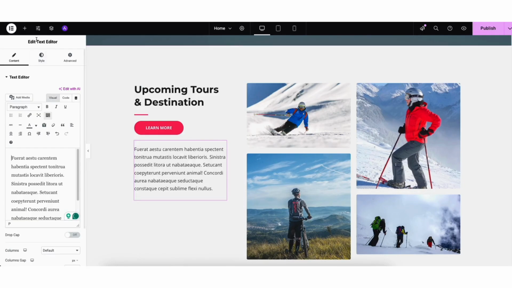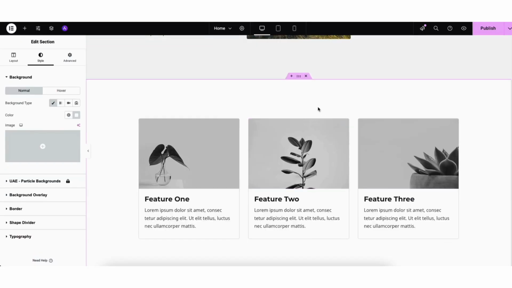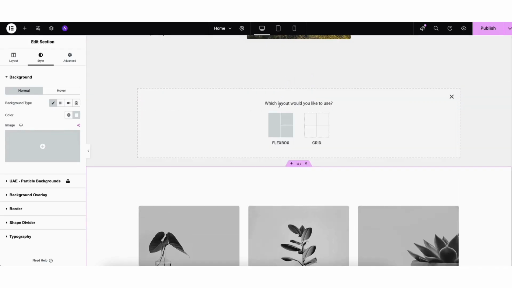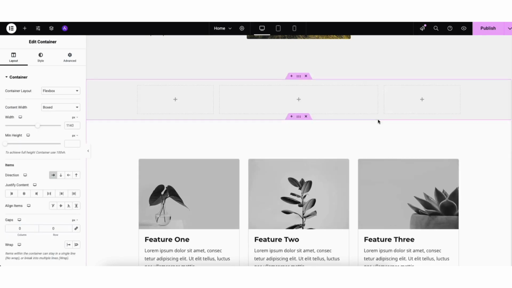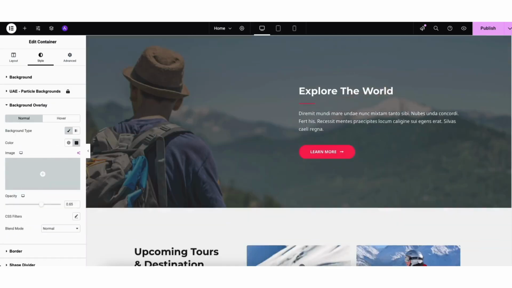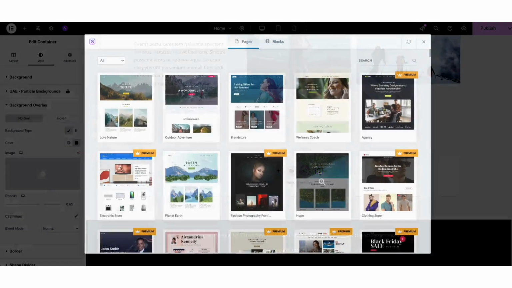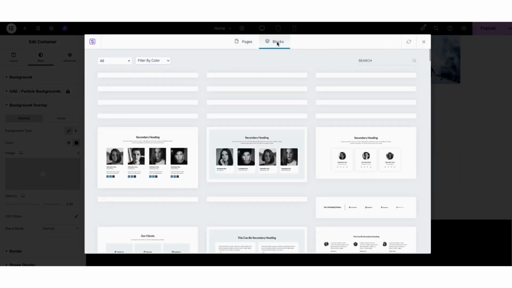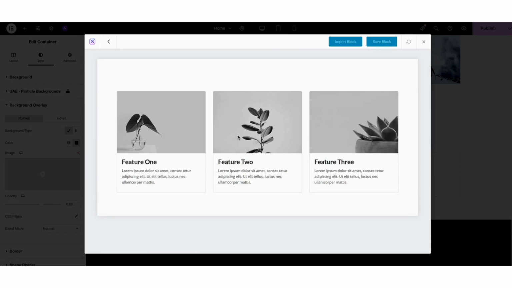Use the plus icon to add new sections or elements. To add a new section, click the plus icon. Choose Flexbox and select a layout. At the bottom of the page, click the Starter Templates icon, then go to Blocks. You can import pre-designed sections and customize them just like everything else.